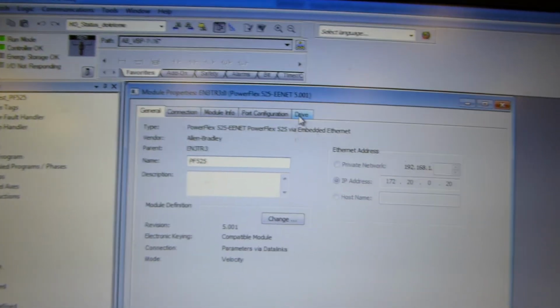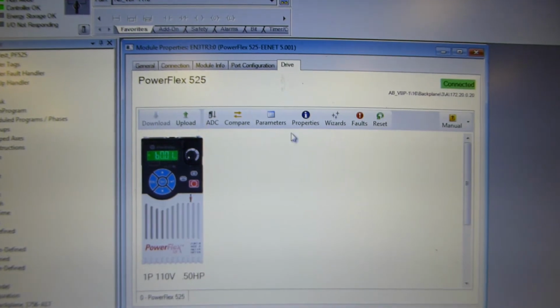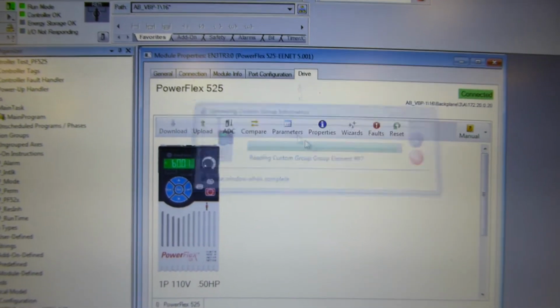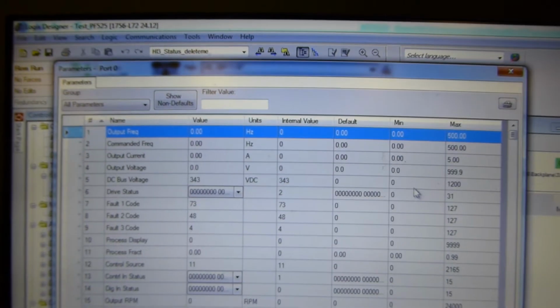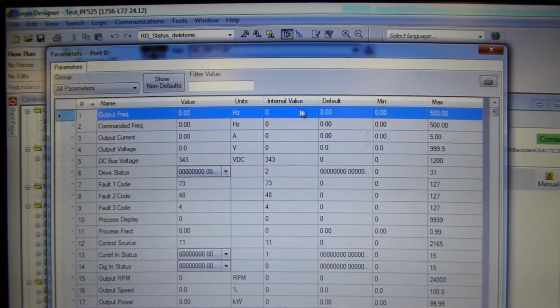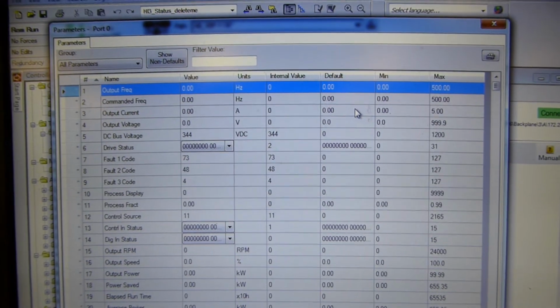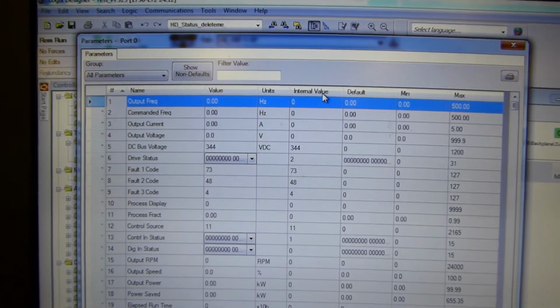If you click the Drive tab, that brings up a new face here. You can look at the parameters that are currently in there. You've got internal value and default, so that's the comparison. The default is what ships with the drive, or factory default. Internal value is what you programmed into the drive.